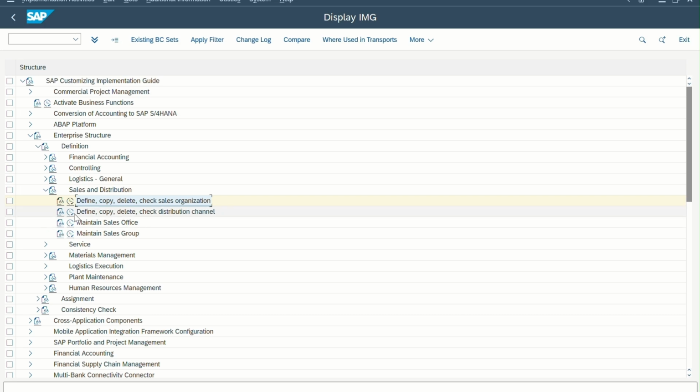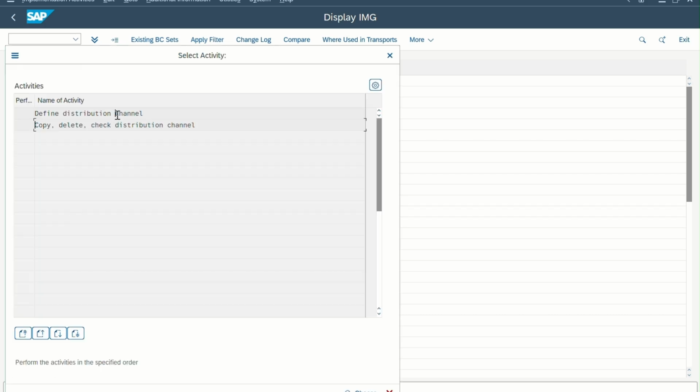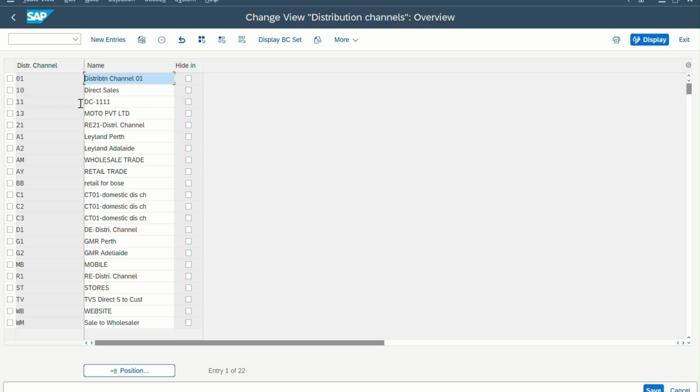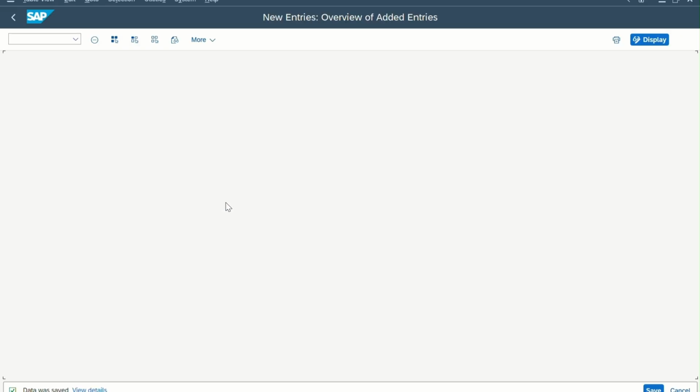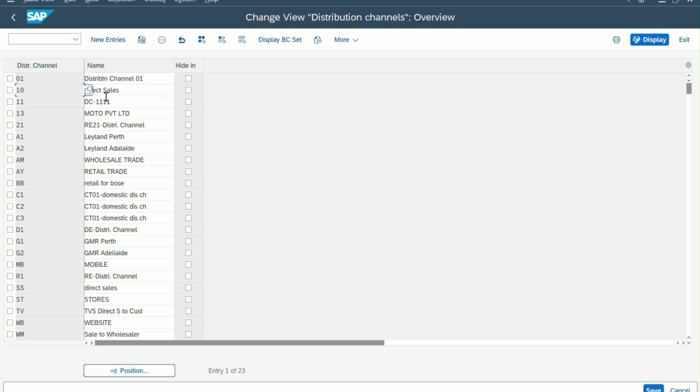Now quickly jump into your distribution channel. Distribution channel should be 2-digit. As you can see, there are quite many options that you can choose from. If you want to create one, you can go to new entry. Let's say SS, for direct sales. Okay, SS, so this is your distribution channel. Or you can take the standard entry that is available to you, 01 or 10. That will also be considered your standard entry.